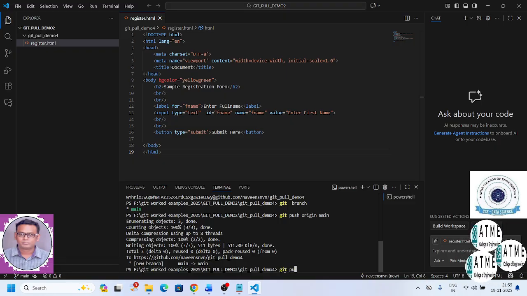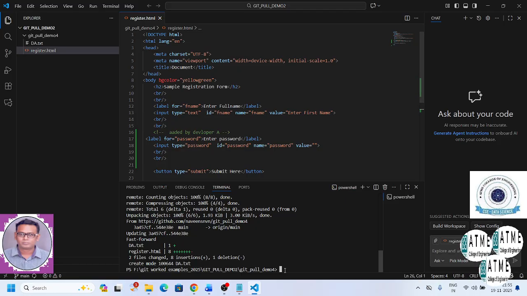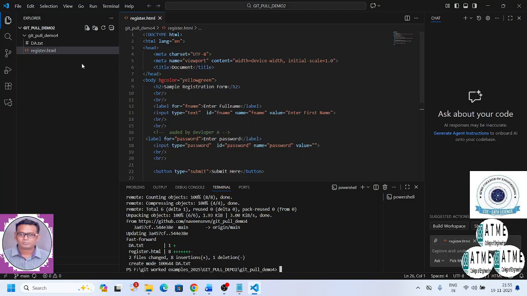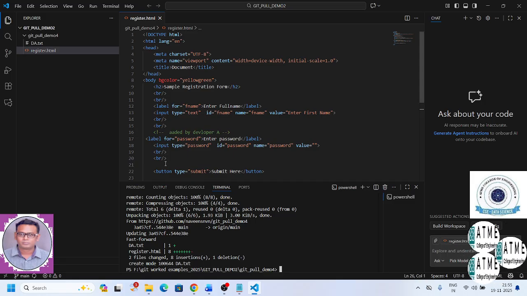So Git pull will fetch, or download, the latest changes from the remote repo to the local repo. It will download as well as merge into the main or master branch. So I'll press enter. You can see the changes now. Clearly you can see this got downloaded. Developer A has added the password field, and in addition the da.txt file which was created by developer A also got downloaded. So this is the use of git pull. It is used to download the latest changes.